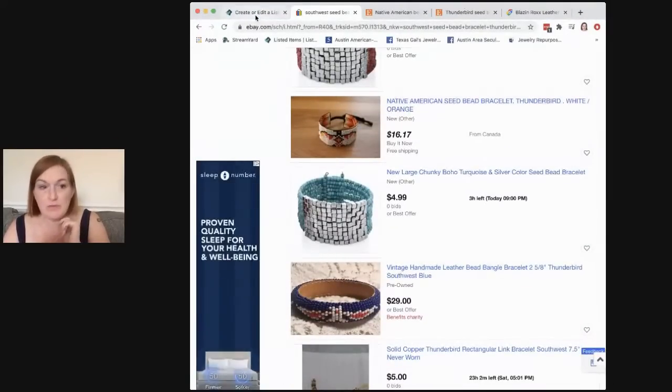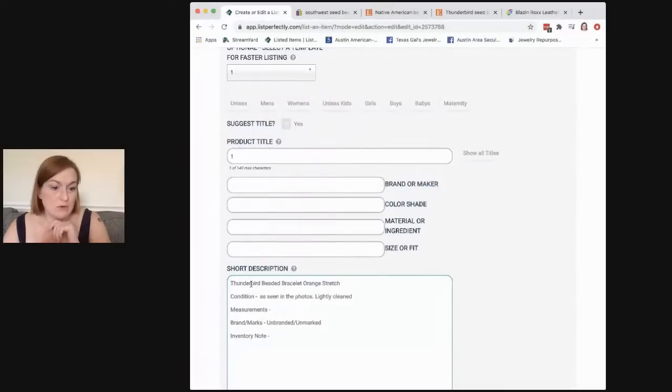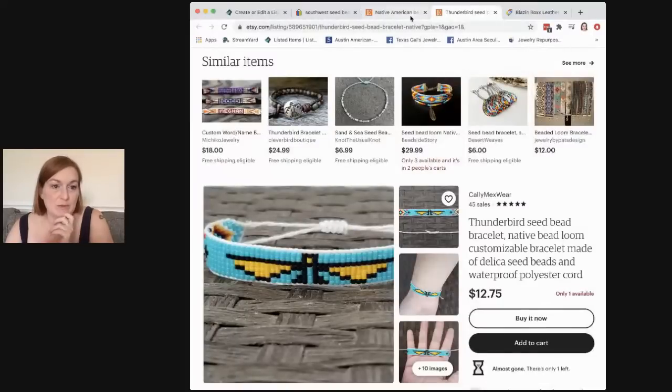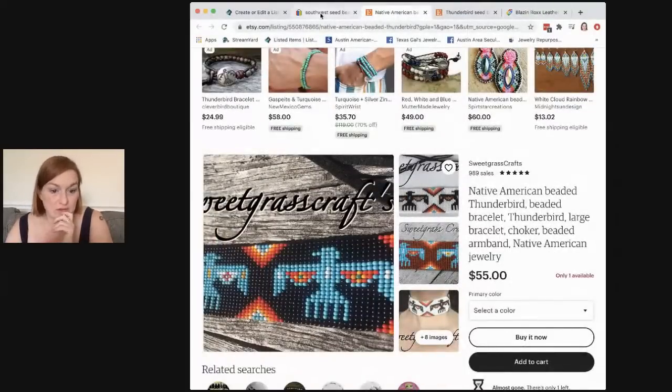So, okay, Southwest, we're going to go for it. Southwest Thunderbird beaded bracelet. Orange bird, because maybe somebody doesn't know it's a Thunderbird. Bird, stretch. Oh, I feel like I'm forgetting something. Beaded bracelet. Let's try native and see. I still feel like I could do better. But again, I don't want to spend a million years working on it either.